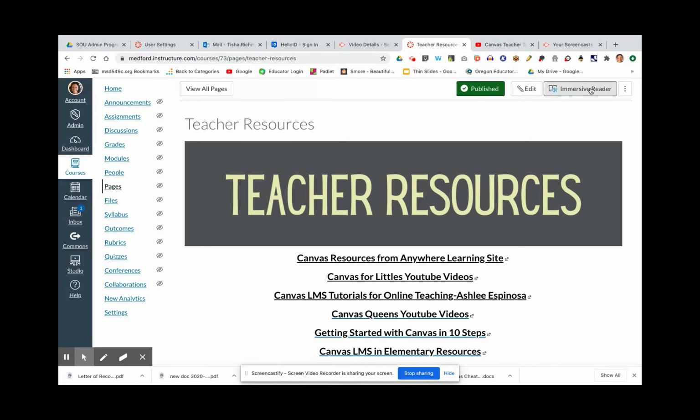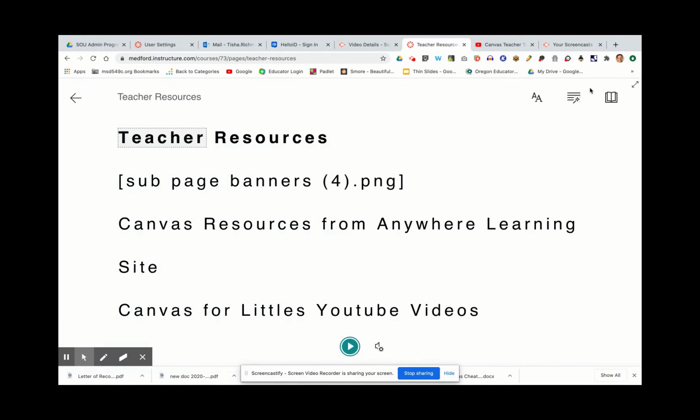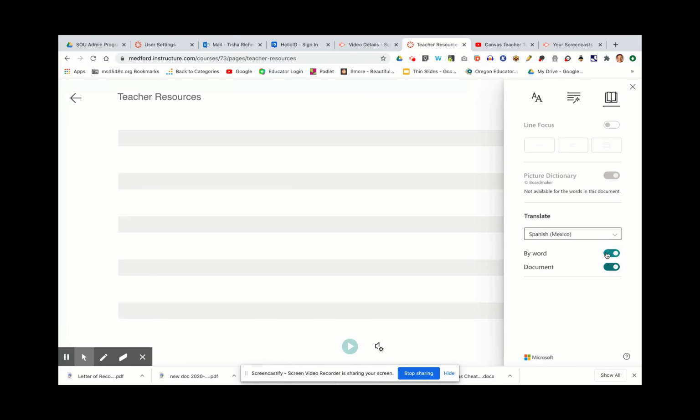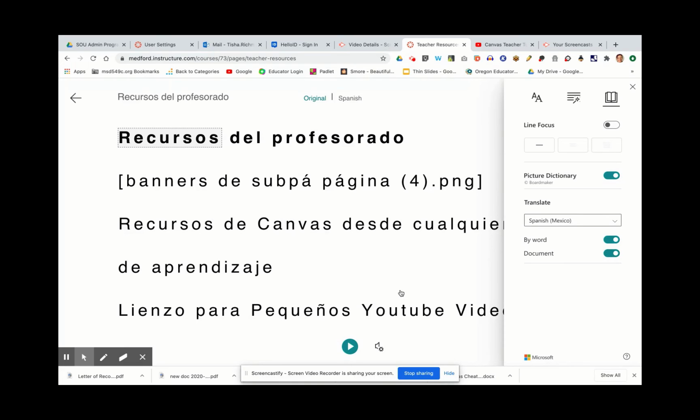When I click on Immersive Reader, it is going to take me to a page where the words from that particular page are going to appear. When I click on the book icon on the top right, I can go down and choose a language. So many, many languages to choose from, and they even have multiple dialects of Spanish. So I'm going to click Spanish, Mexico. I'm going to click on document, so it translates the entire document.